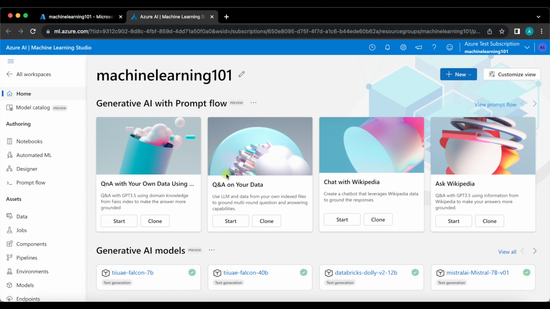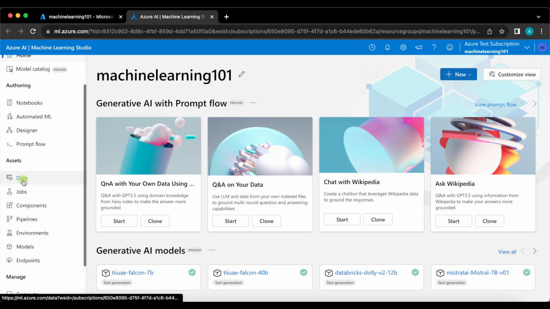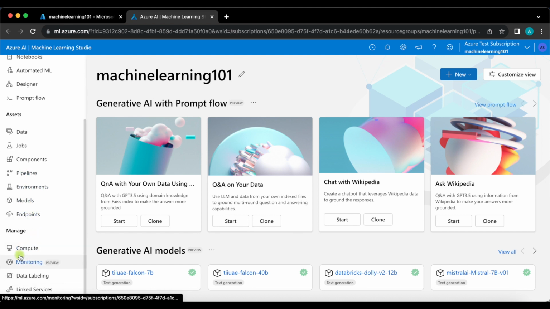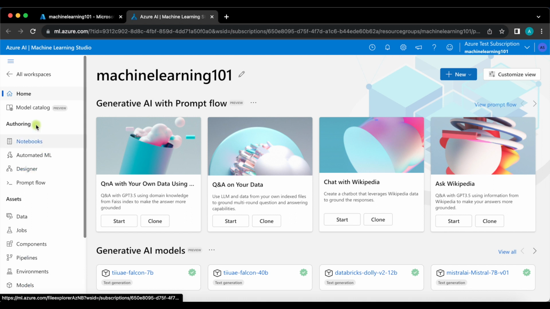You can look at your jobs. So you can see right now my workspace is open. You have the designer here, the prompt flow, the data, the jobs, components, pipelines, environments, models, endpoints, compute. So what we'll do is walk through each of them one by one, and we'll see how each one works with respect to the others.